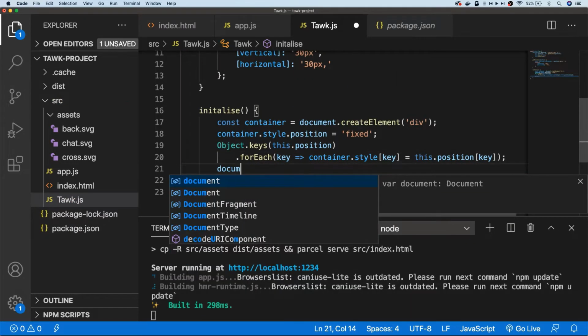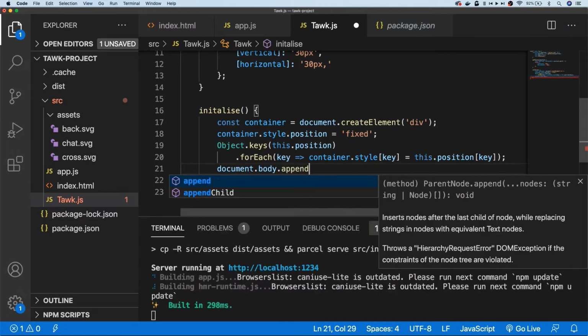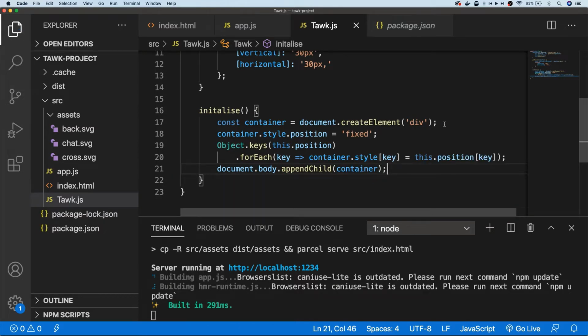Whilst we're here, I'm going to append the container to the actual body of the document that we're working with. So this will set up a containing div element that will be fixed to the page, either in the bottom left or bottom right, or wherever the developer who's using this widget has specified. And then we've just added it onto the document body.